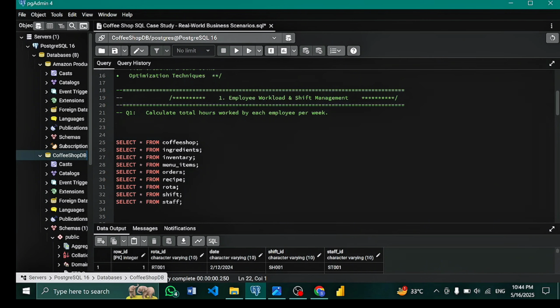So query number one is calculate total hours worked by each employee per week. First, we need to calculate the total hours worked by each employee in a given week. The goal here is to get a clear view of how much each employee contributes weekly, which helps in shift management and workload distribution. To achieve this, we need employee identification from the staff table, date information from the coffee shop table, and time calculation from the shift table. So we are going to use these three tables.